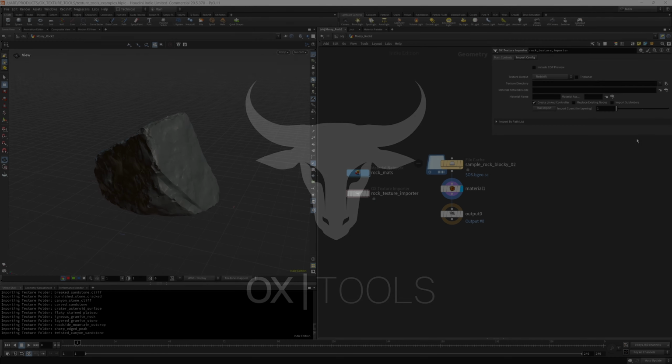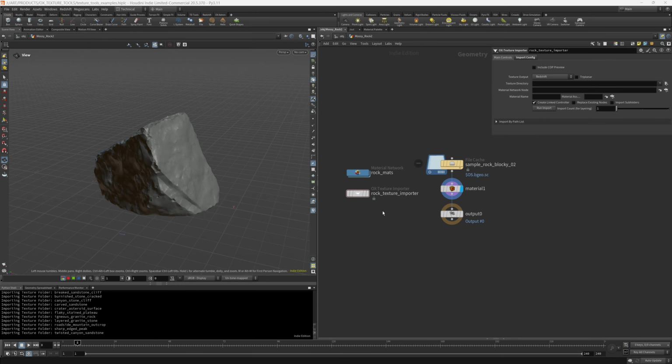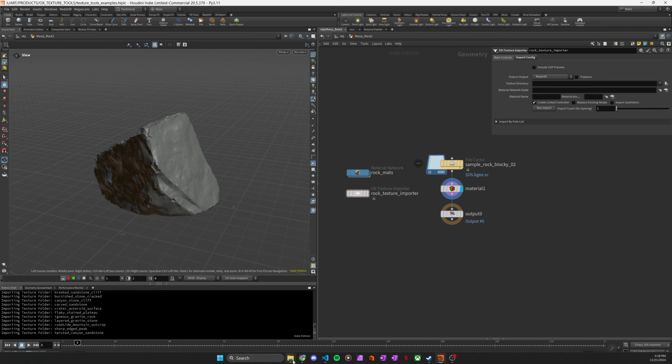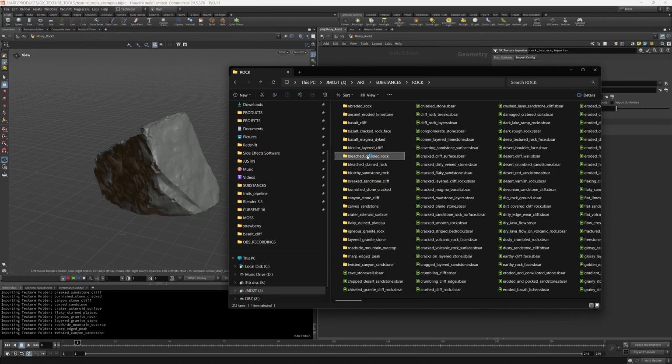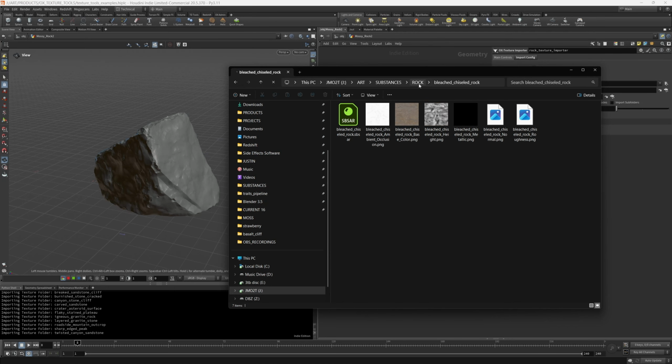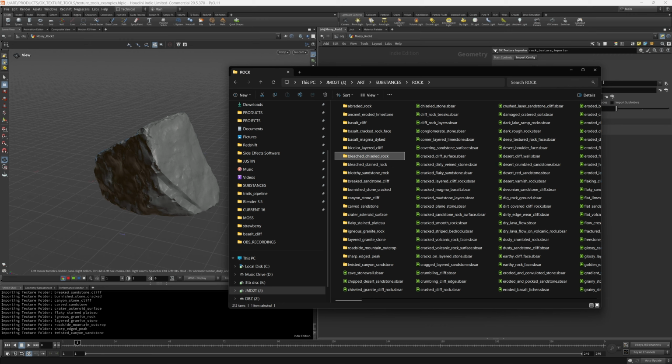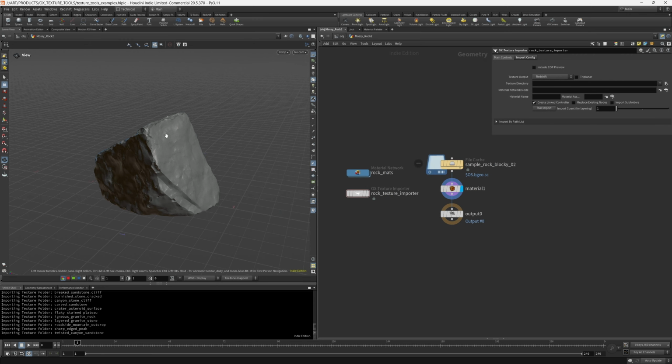All right, welcome to this Quickstart tutorial for how to use the Aux Tools texture importer. What I have here is just a simple rock, and what I'd like is to see what it looks like with a few different textures that I have output from some Substance files. So I have a bunch of these rock textures, and I'd like to load them all up and be able to see whichever one I want on the rock.